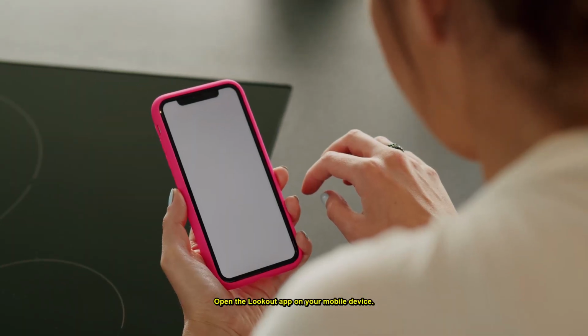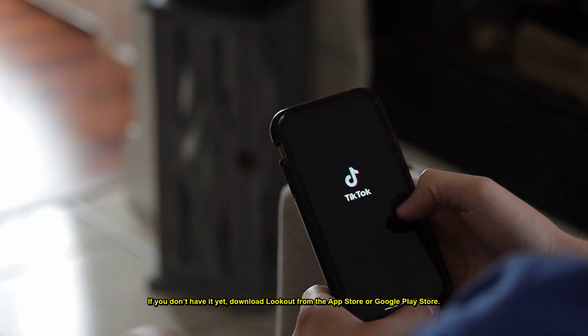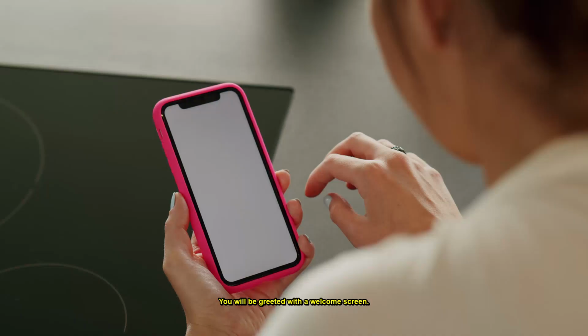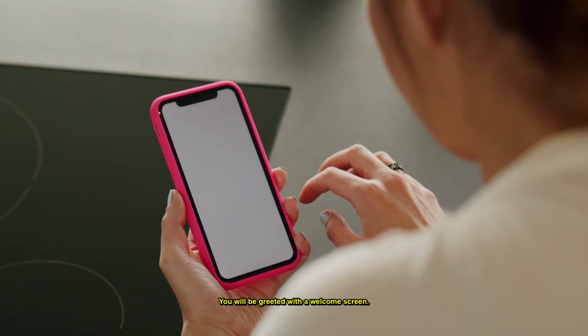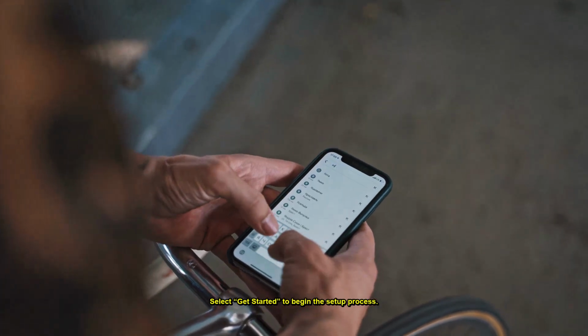Open the Lookout app on your mobile device. If you don't have it yet, download Lookout from the App Store. Once installed, tap to open the app. You will be greeted with a welcome screen. Select Get Started to begin the setup process.